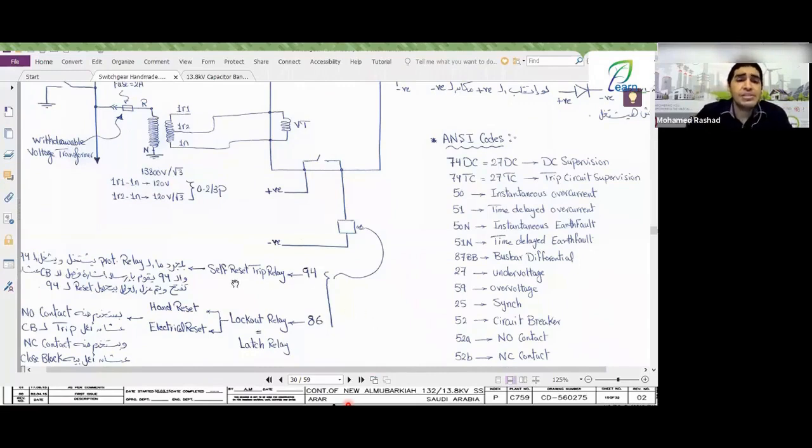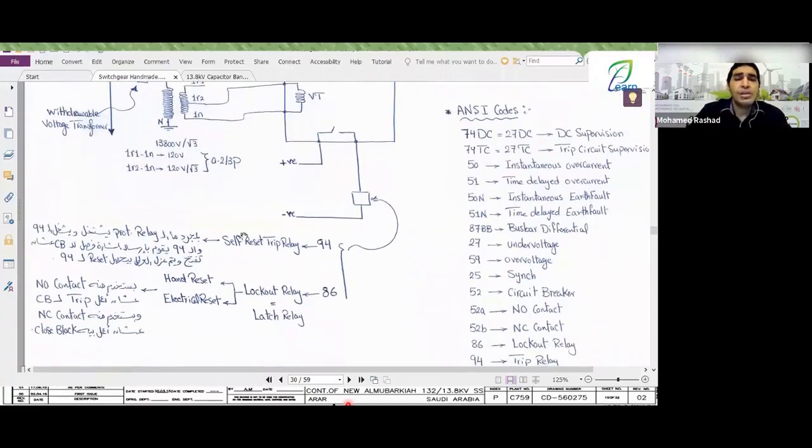The 94 means self-reset trip relay, and the 86 means lockout relay or latch relay. What does self-reset trip relay mean, engineers? It's like an auxiliary relay coil with a set of contacts, normally open and normally closed, all right? And the 86 itself is a coil with contacts, normally open and normally closed.